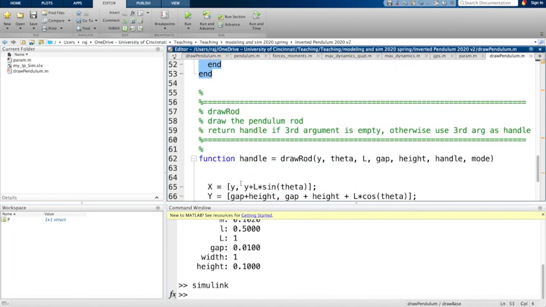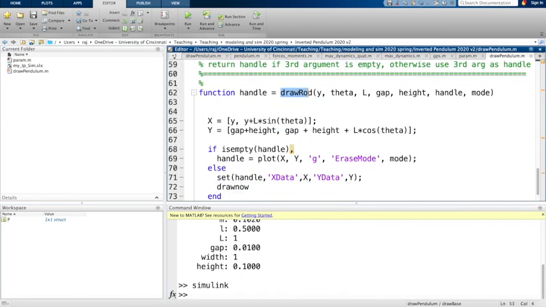Okay. Similarly, we have a draw rod function. Similar, it has two coordinates. One coordinate is at the base, at the cart, and one is the coordinate of the bob. So that can easily be computed using theta, displacement of the cart, and the gap and height. So again, similarly, the first time at t equals 0, it plots a straight line between these two points, x and y, in green color, and uses erase mode.